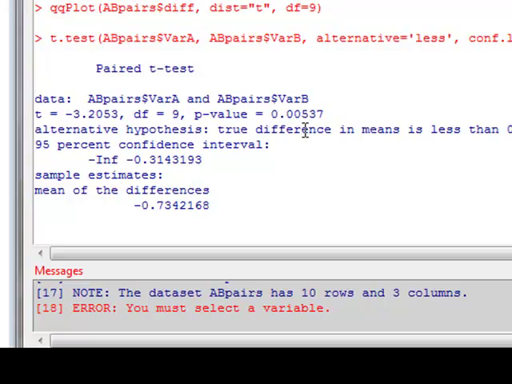Here is the results of the paired t-test. Our p-value is 0.0053. So we would reject the null hypothesis.